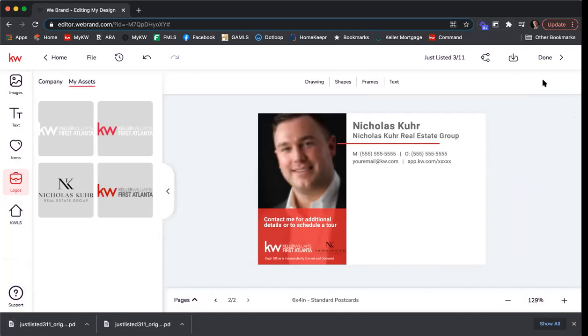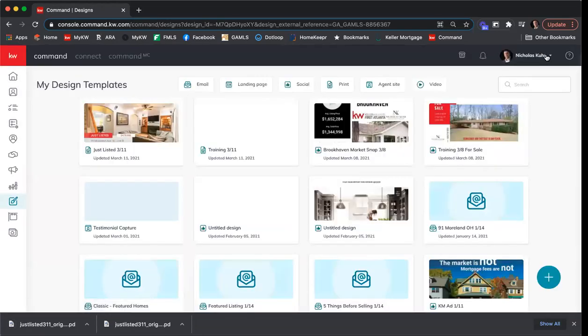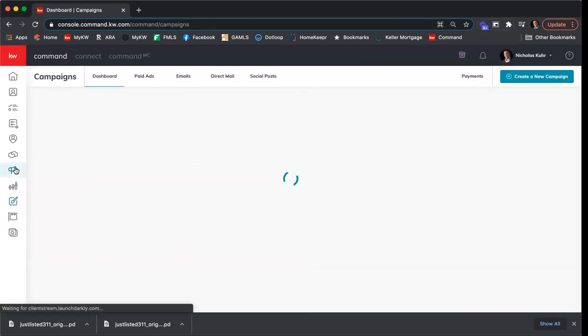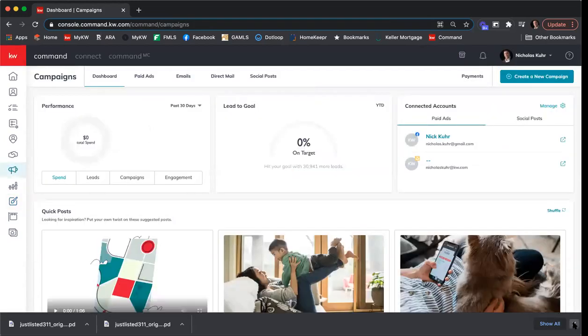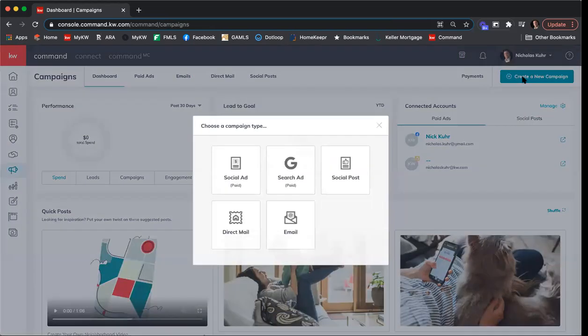Perfect. So now I'm going to click done because we're done with designs. We've already designed our flyer. Now we want to go through campaigns, and that's where we're going to be able to send this out directly to either our database or the area around our listing. So I'm going to click on the megaphone icon, which is campaigns. Let me minimize this down here. Up in the top right-hand corner, I'm going to click create a new campaign.